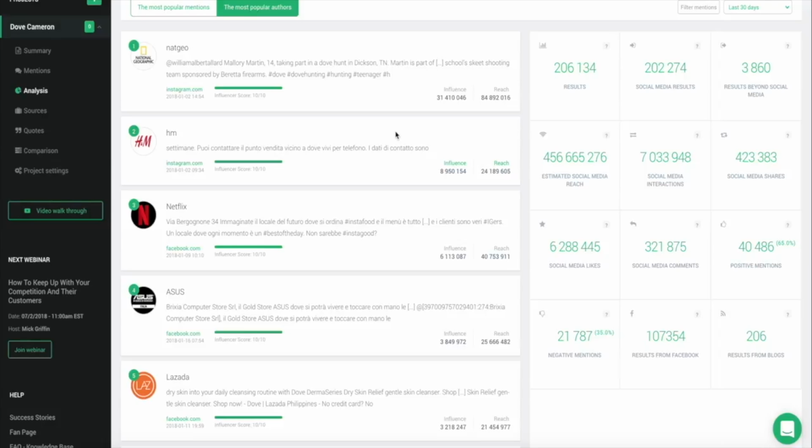To the right side of this list, you have a quick display of all your major KPIs for any social media campaign. You can see all of this from your Analysis tab, but I'll just name a few. This includes your total number of results, your estimated social media reach, number of likes, shares, and comments, and more. You can see percentage values for your positive and negative mentions too. So you can quickly check to see that your brand has more positive than negative mentions overall.